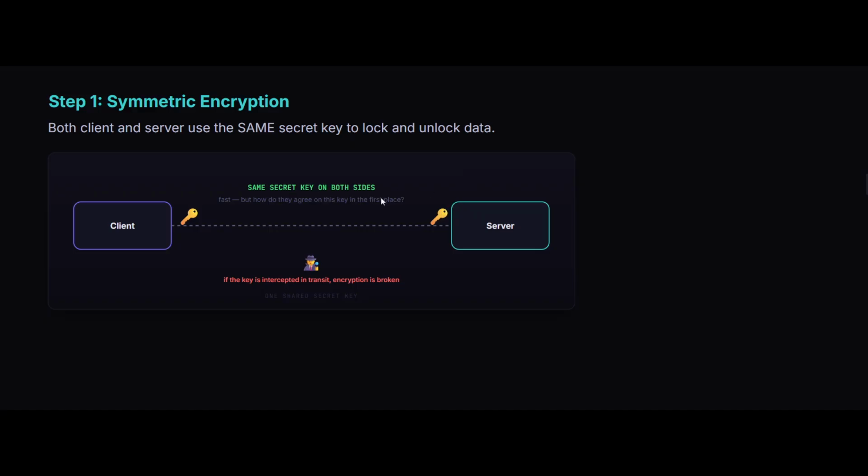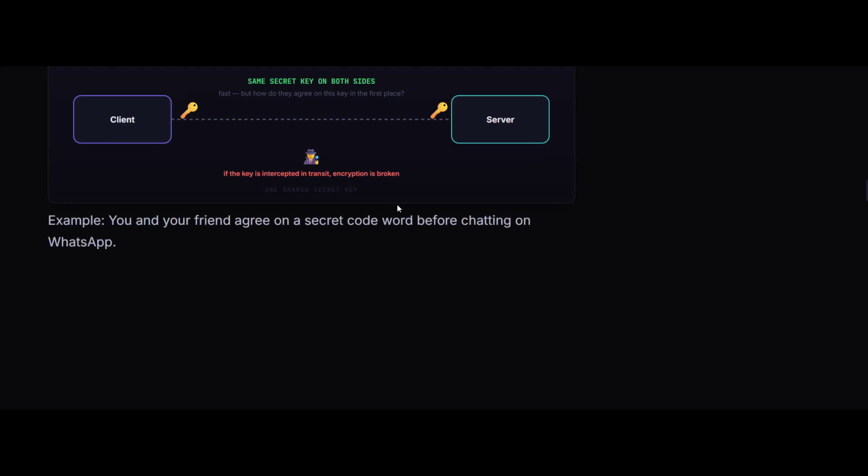So the same secret key on both sides, so it is very fast. So they both agreed, like we both have the same secret key, we will encrypt and decrypt. We can easily transfer the data securely. So for example, you and your friend agree on the secret key before chatting on WhatsApp.